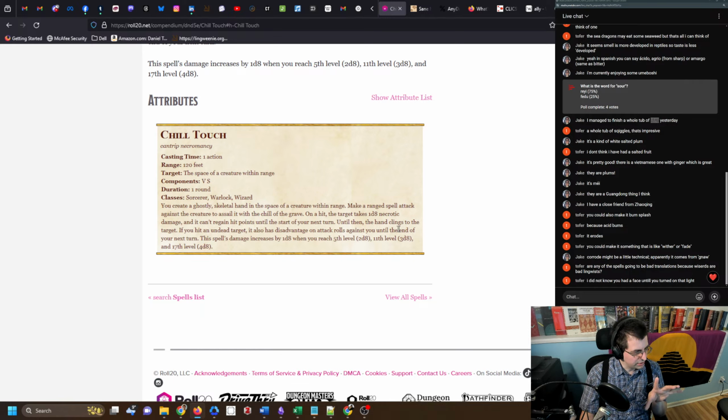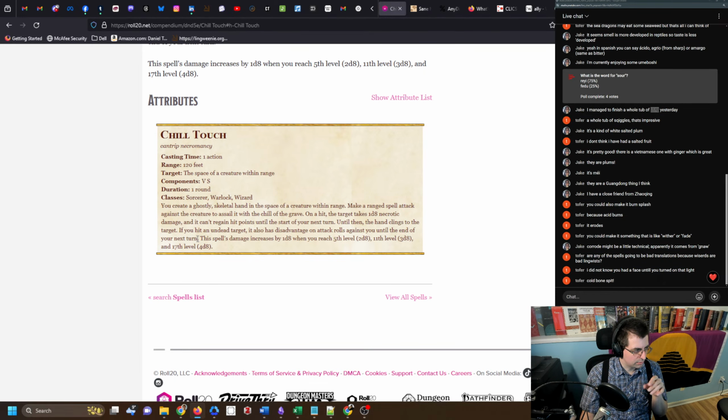Until then, the hand clings to the target. If you hit an undead target, it also has disadvantage on attack rolls until the end of your next turn. So actually, you don't want to hit undead with this because the undead will be strengthened by it. The spell's damage increases by 1d8 when you reach 5th level, 11th level, and 17th level. Okay.